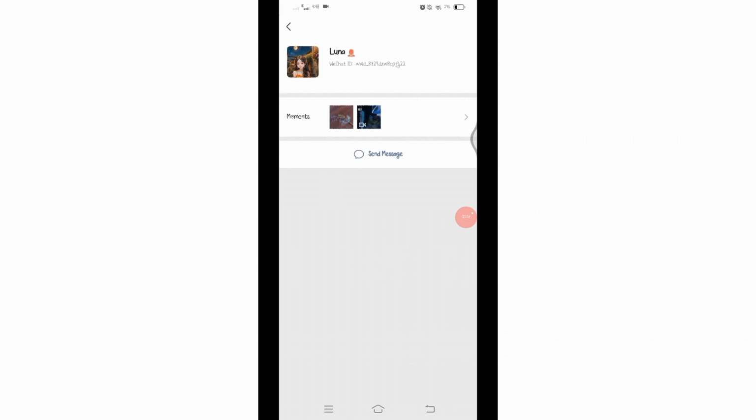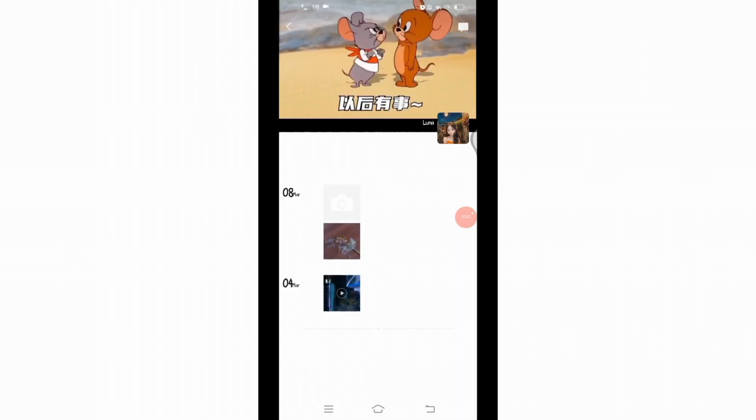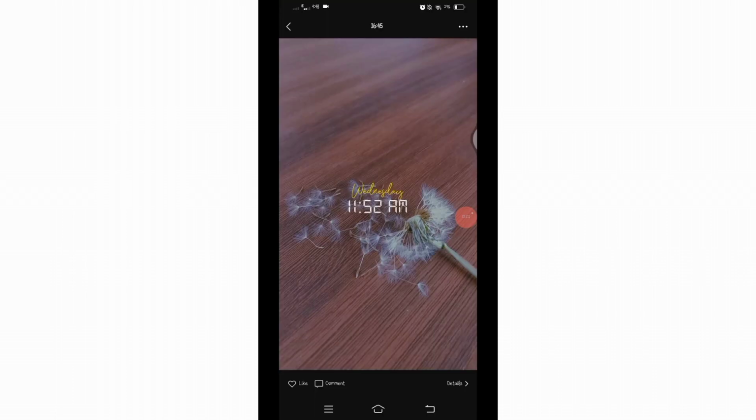Here you will see the moments option. Here at the right side, you will see a little arrow. Click on it and on this page you will find all your moment posts. Now to delete the one, you will have to click on it. You will reach to this page.